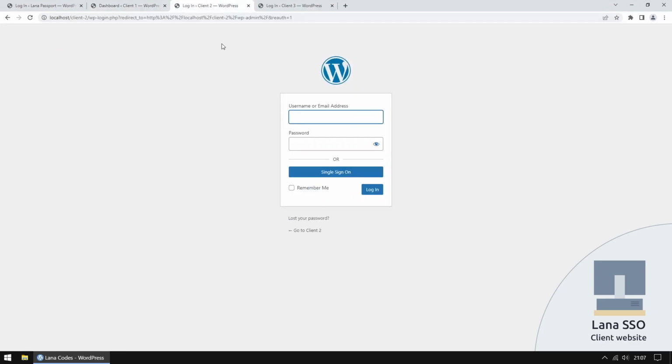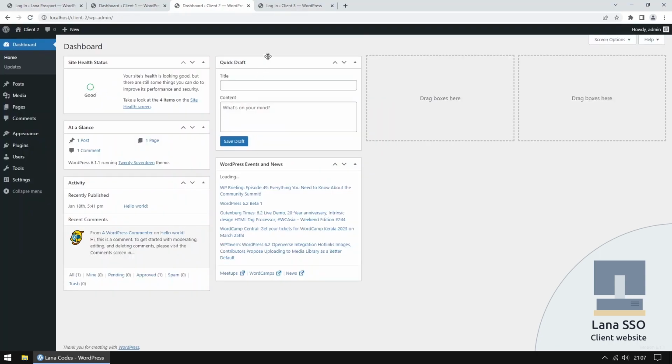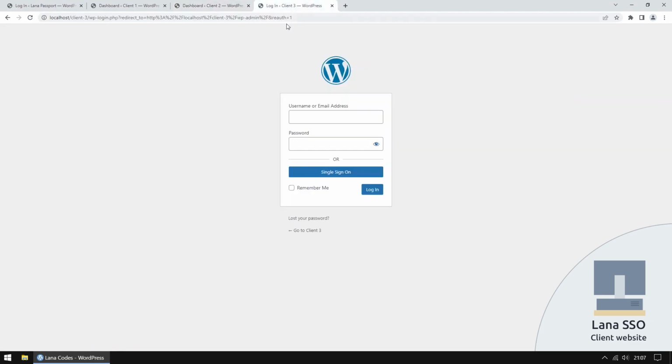Go to the other client website. Click on the single sign-on button. You don't need to authenticate yourself again because you already logged into the Lana Passport website earlier. This way, you don't need to authenticate yourself again for the other client. You can log in with just one click.